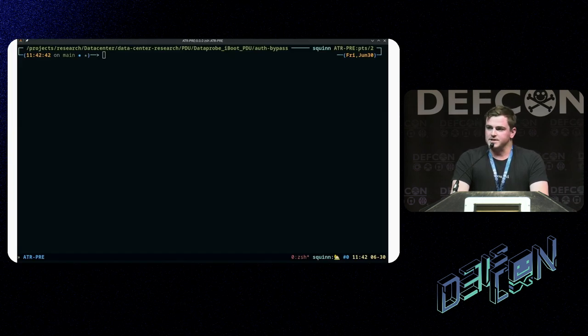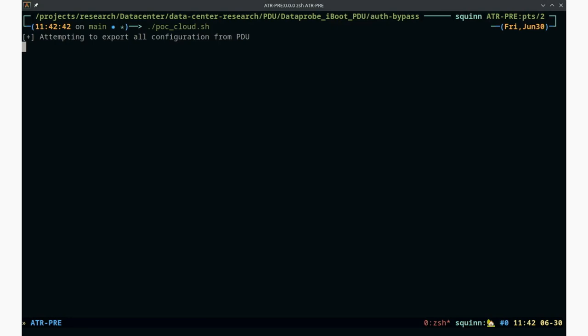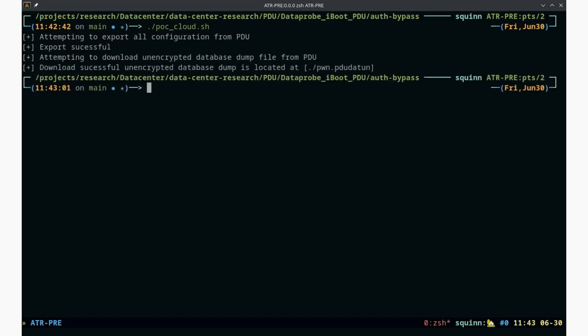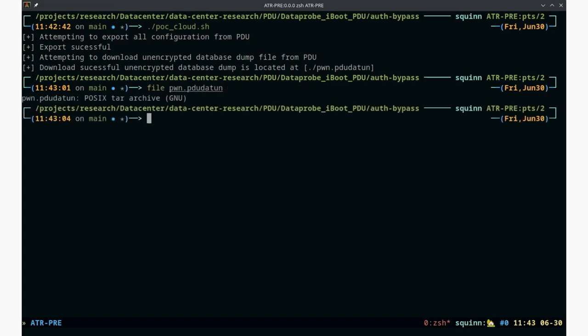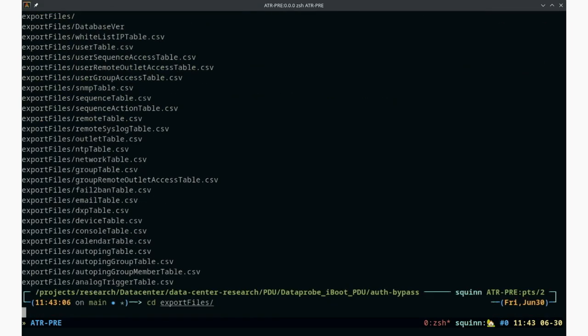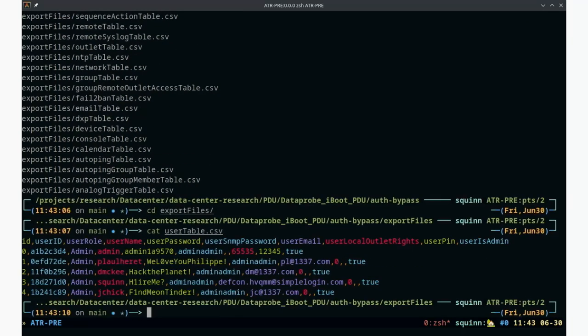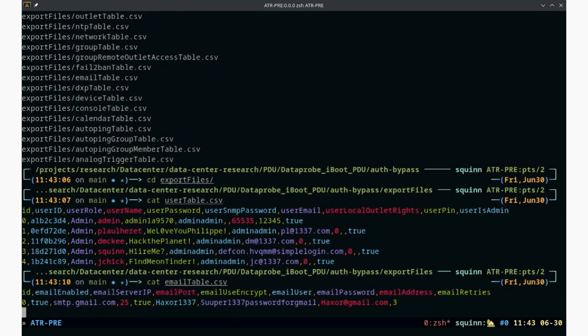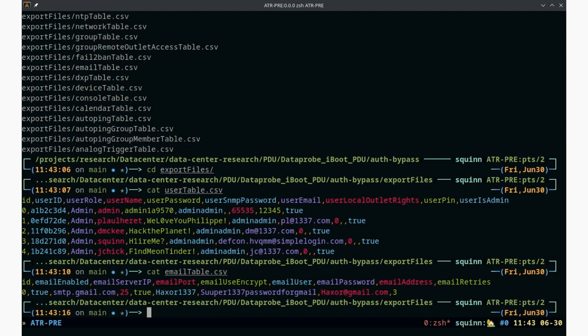So now let's see this exploit in action. So we're executing this via the cloud interface, so we don't have to be adjacent on the network at this point. Now we're going to generate that database dump and download it. So as you can see, this is just a normal unencrypted tar file containing a bunch of CSV files. And now we can dump them, and we get plain text usernames, passwords, emails, the whole nine yards, including the credentials for emails that are used for automatic notifications and that kind of thing. So basically everything that the device has on it saved, we now have access to.